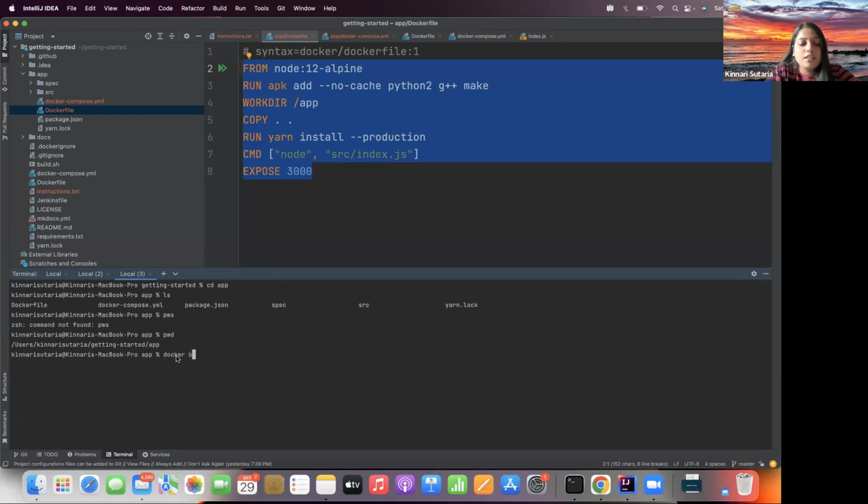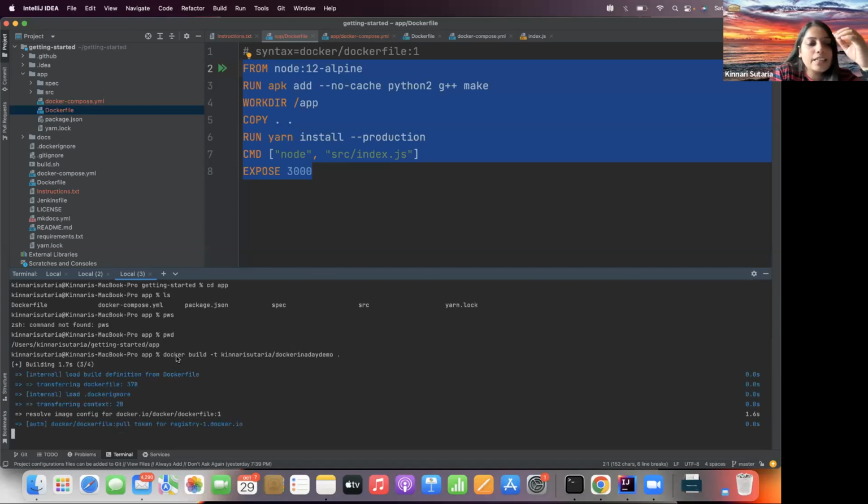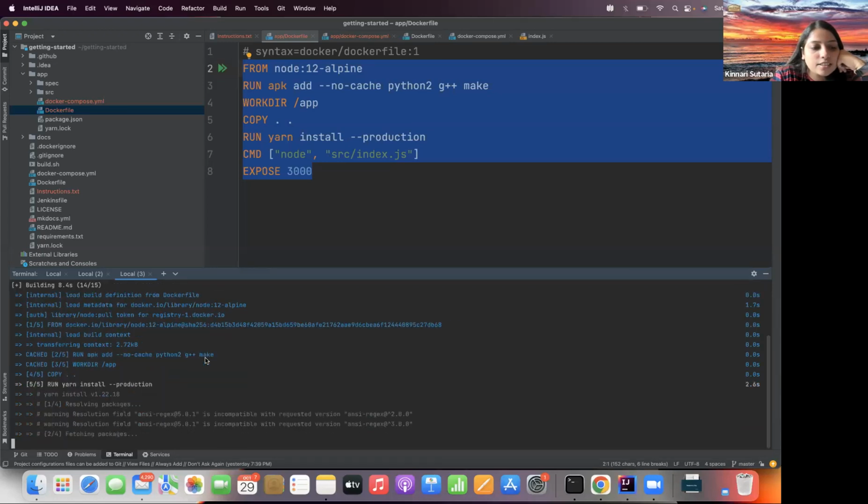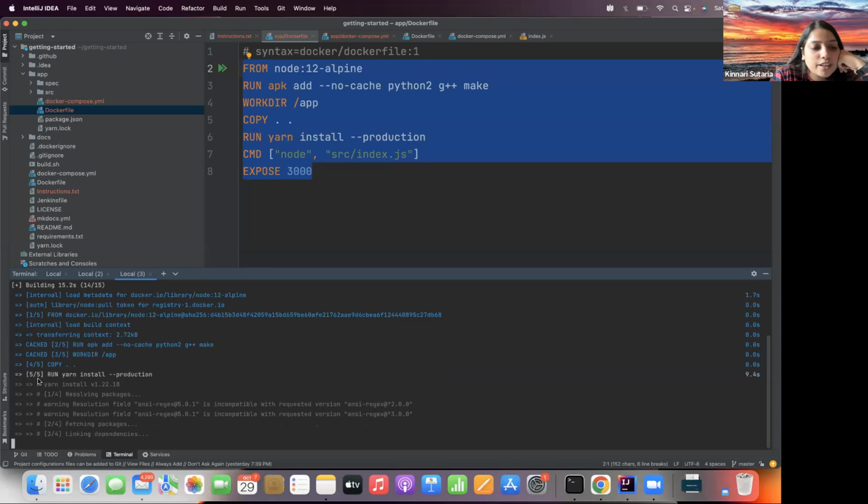Now I'll first do a Docker build. Docker build -t. -t is the tag. I want to have it as Kinnari Sutaria/Docker in a day demo. Okay. And dot. Don't forget to put the dot. It will check the current app directory for the Docker file. Build. See, it's building. It's putting the layers. Can you see? All the layers are done. It's installing the yarn. See, copy directory, working directory app. It ran the APK. Can you see 2 of 5, 3 of 5, 4 of 5, 5 of 5. 5 of 5 is the yarn install. It's running it. It'll take a couple of minutes.